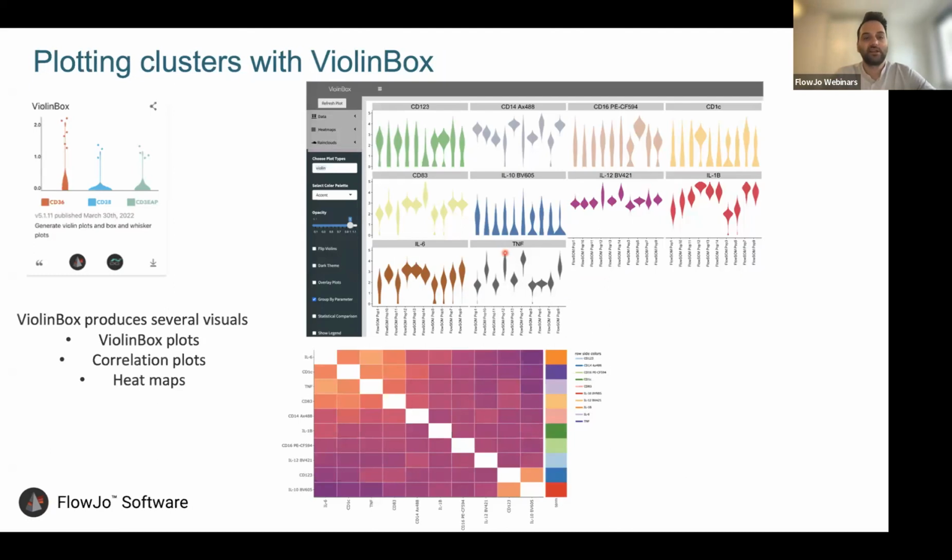Okay, and finally, the last plugin I will show you here is the violin box. We're, of course, very jealous of the plots that are generated in RNA-seq analysis and so forth, so we also want to have such plots in flow cytometry. Basically, this plugin will generate violin box plots, heat maps, or correlation plots.